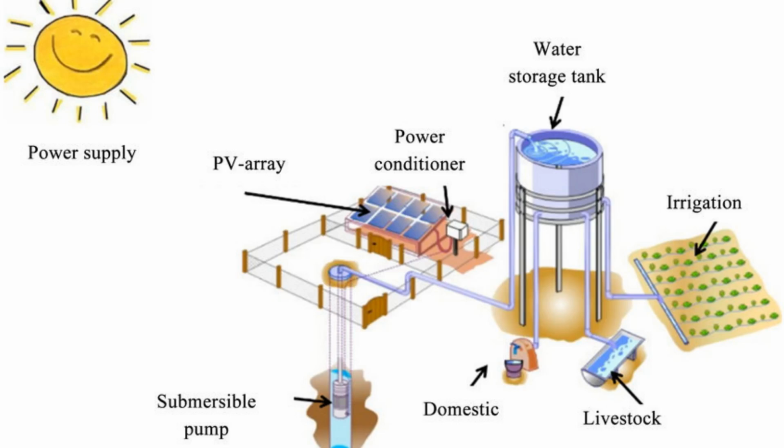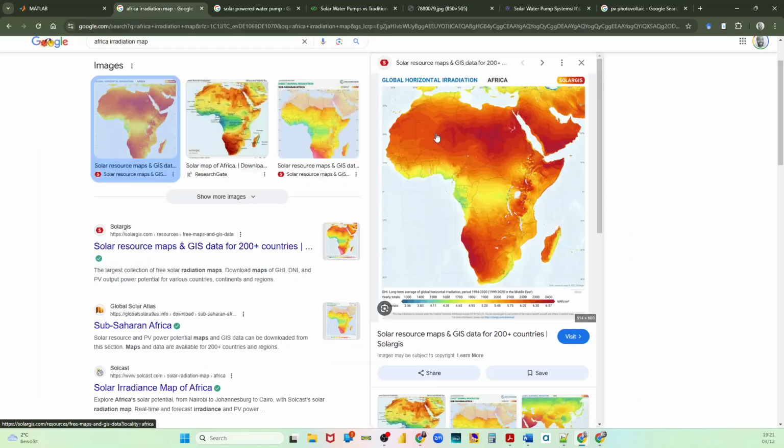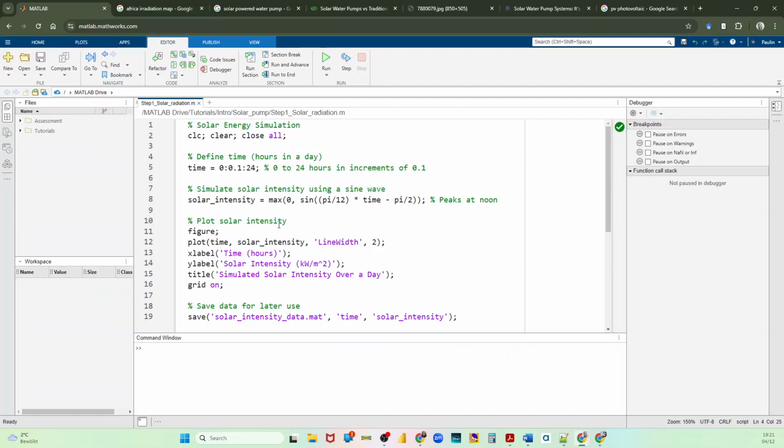The most important part of a solar power pump is that it reduces electricity costs, or it prevents you from depending on the national grid, which in most African countries experiences power cuts. What does that mean in terms of MATLAB? Imagine that you manage to understand the solar intensity, which we talked about, the solar radiation, whereby you are able to predict what the solar intensity throughout a 24-hour day is. How would you do that in MATLAB?